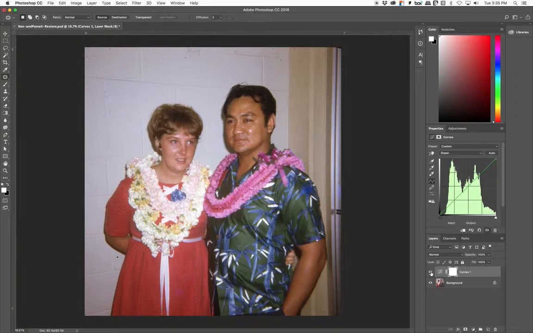One thing that's really nice is that if I turn the eyeball icon on and off, I can see what it looks like before and after. So that's without the color adjustment. There it is with the color adjustment. I already did some color corrections with this photo, but that's the basics. So we can save that there, and that's just kind of a quick color option.